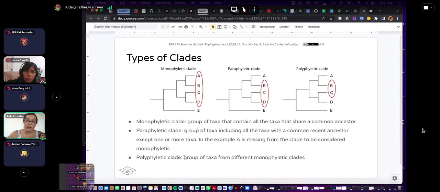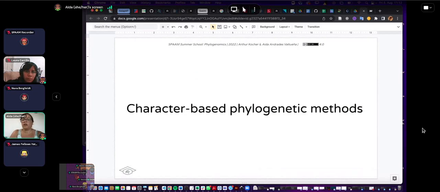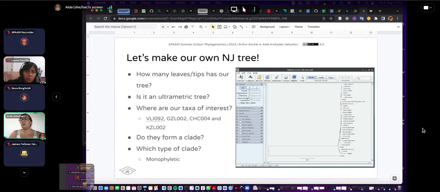And a polyphyletic clade is a group of taxa from different monophyletic clades. Like in our case, if we selected B and C, now we are having a polyphyletic clade because we have two taxa from different monophyletic clades and we are not including the rest. So as people have already written in the chat, what we have is a monophyletic clade of these taxa, and they are falling ancestral to all the rest of the Yersinia pestis tree. So I think you have discovered that you have a new clade, and it's actually only formed by these genomes.